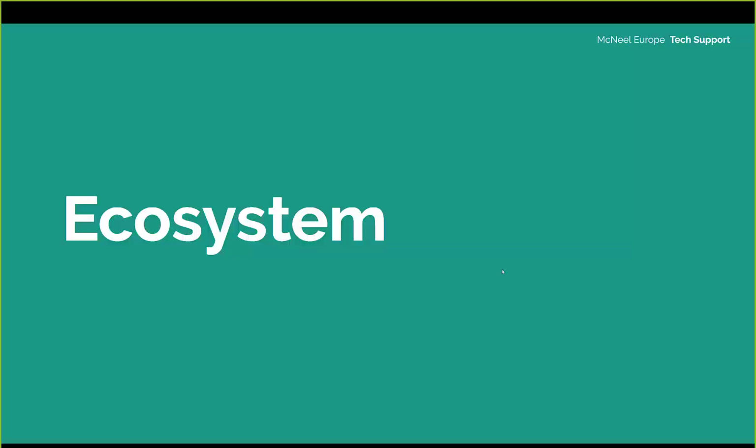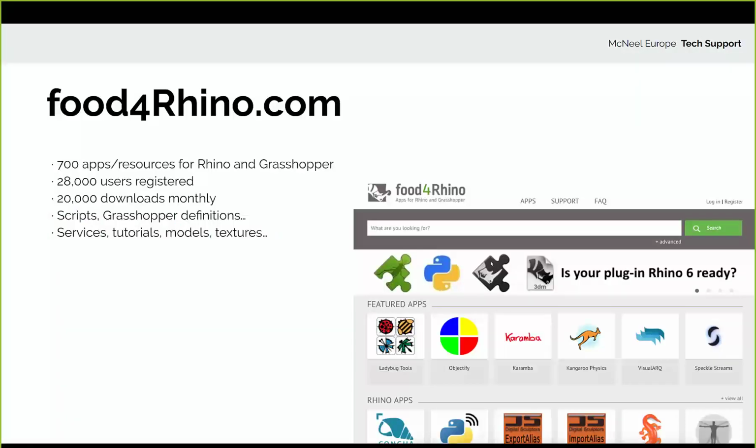And let's move on to talk about our ecosystem. And I find this really important because as Rhino users, it's really interesting to know all these different platforms or where to find the right information. And I'll start with Food4Rhino.